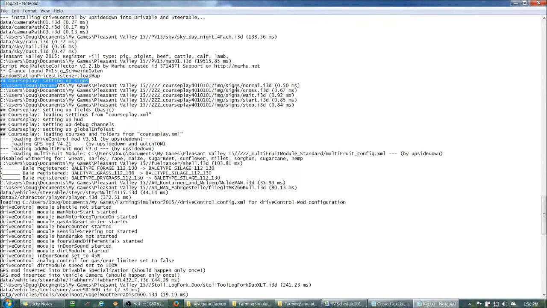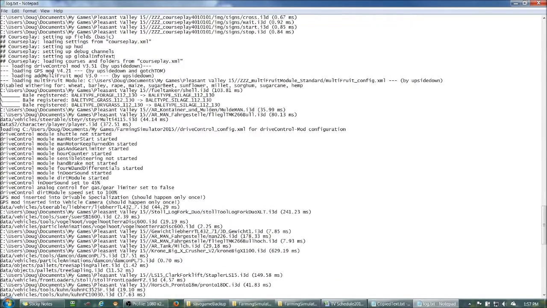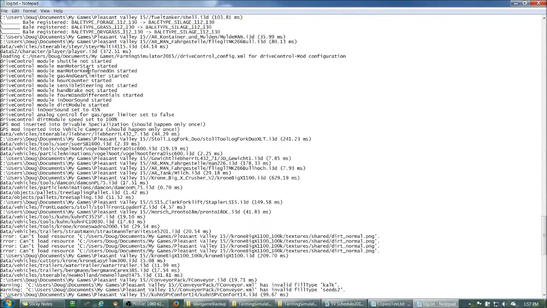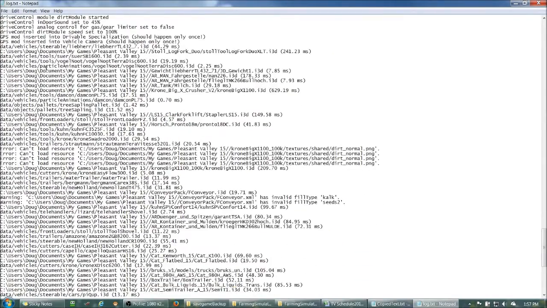My Course Play signs are loaded in. You got normal, you got cross, you got your waypoints, start points, stop points are all loaded. And this is the rest of the Course Play right here. Okay, going further down, a lot of information in there. So it loads up, all your different mods are loading up and registering with the program, so the program knows what it's supposed to do. So everything's still, there's no errors, no warnings.